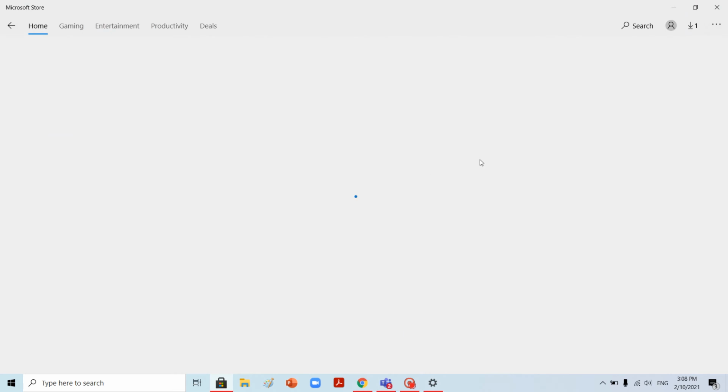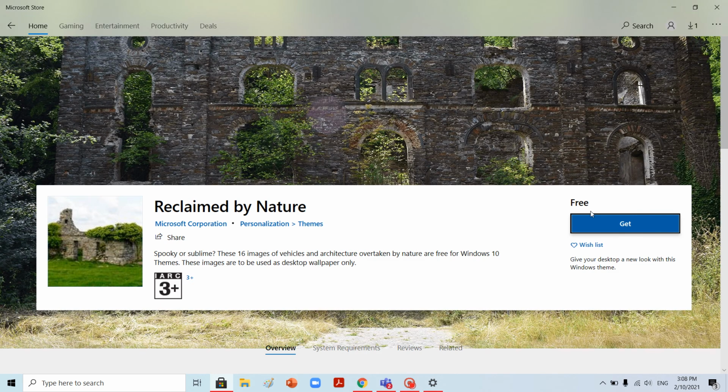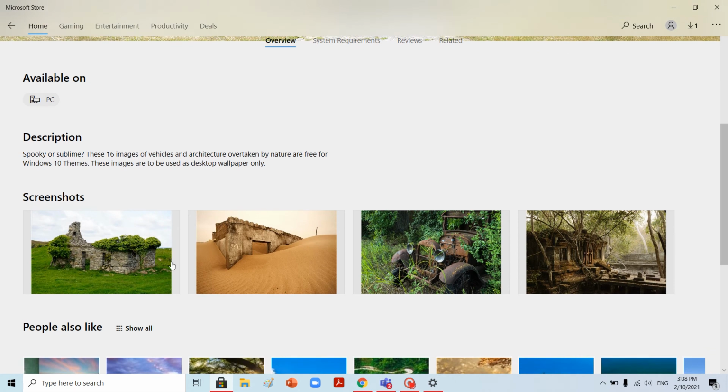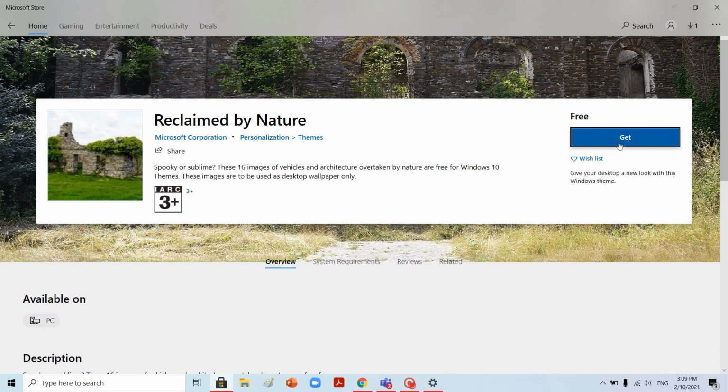So you can get a page like this. You can click get. These are all for free. So if you want to see how it will be, there are a few previews of the pictures which are going to come. Then you can get it and apply it.